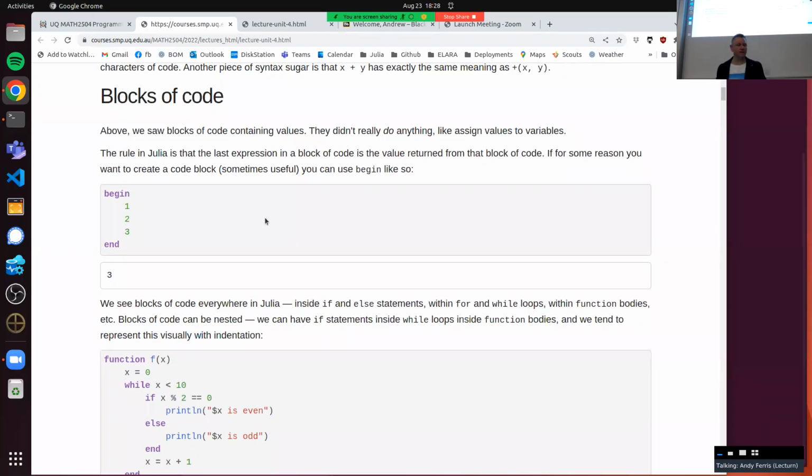Julia has blocks of code. You've obviously seen functions before, but you can use begin and end to create a block of code whenever. And the rule in Julia is the last expression of the block of code is the thing that's returned. So this block returns 3. Potentially lines 1 and 2 would have assigned things to variables or mutated an array, so maybe they're not useless. But in this particular case, if they're just pure expressions that don't have any side effects or assign any variables, they get discarded. They don't do anything, that 1 and 2.